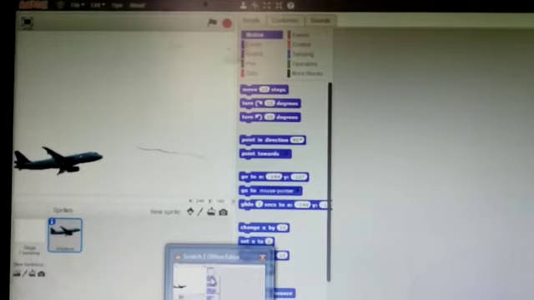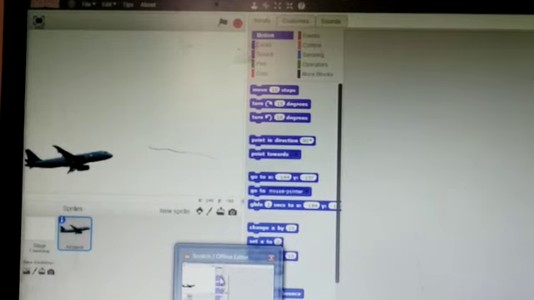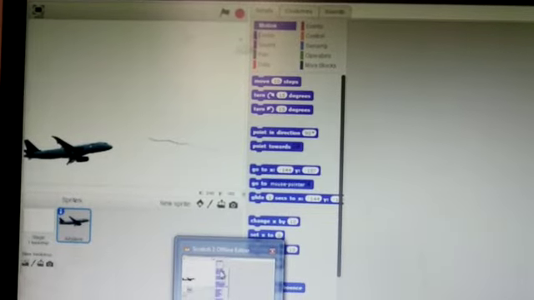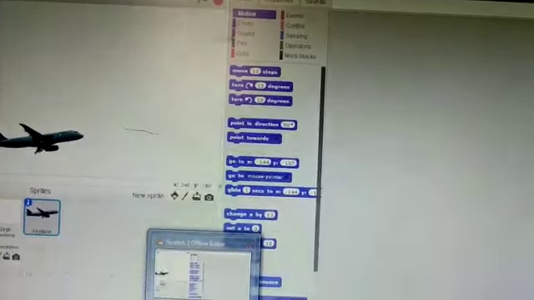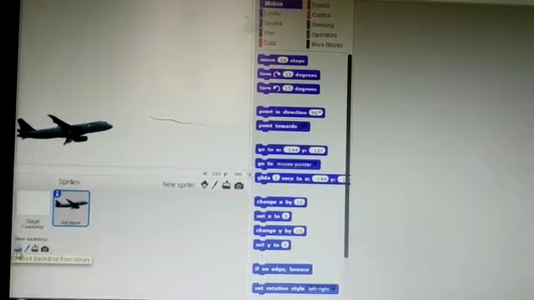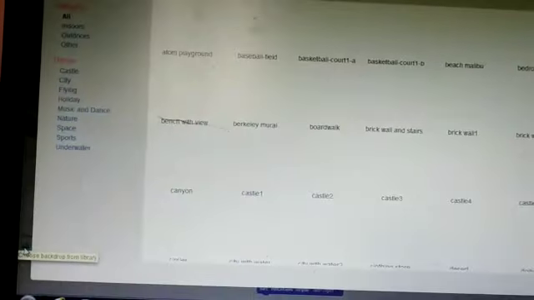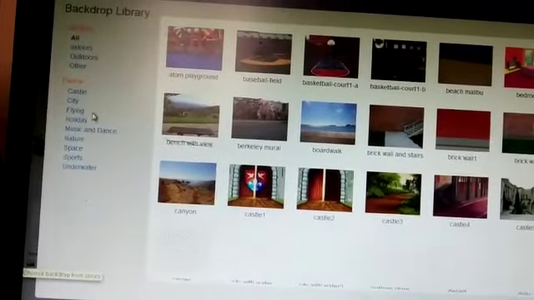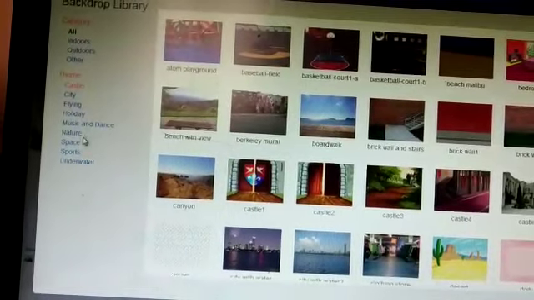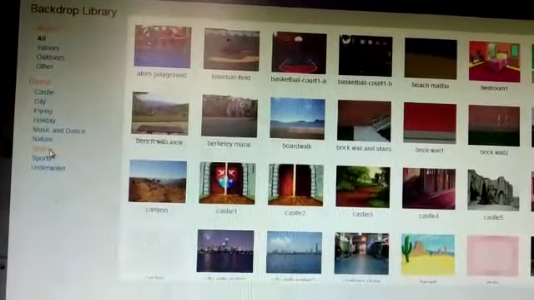Students, we have already taken this aeroplane as our sprite in our project. So we will choose a backdrop according to this plane. See here. Students, you have to click here, this Choose a backdrop from the library. You have to click here. Just click, and so many themes will come. Here are themes: castle, city, flying, holiday, music, nature, space. Aeroplane will be in space.